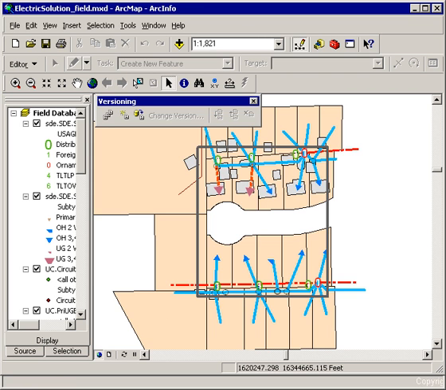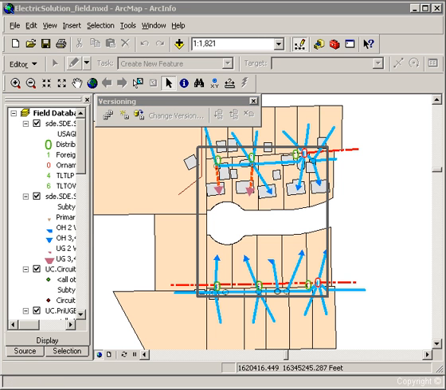If I then subsequently go to the field map document, again, I've checked out this data. And notice that those buildings are not present because those were performed in the parent geodatabase, not in the child geodatabase. But notice here in the child geodatabase, I have updated the electric lines and the service points. So now I can perform that synchronization.